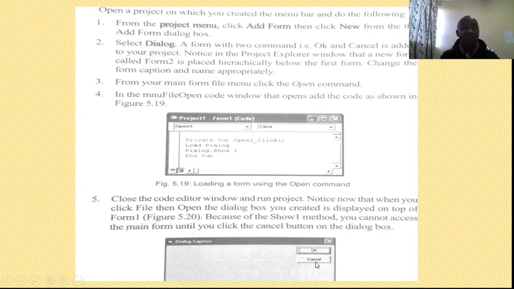Therefore, to create a dialog box, open a project on which you created the menu bar and do the following. In case you had done that, from the Project menu, click Add Form, then click New from the Add Form dialog box, and select Dialog. A form with the two commands OK and Cancel is added to your project. From your main form File menu, click on Open Command, then type the following command, that is, load dialog.show 1. That will display the following, the below. It will display this when you run.